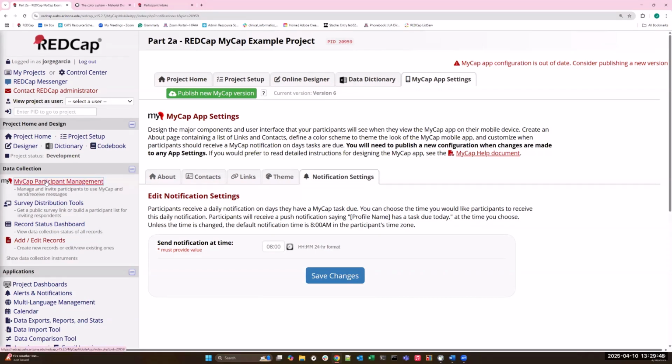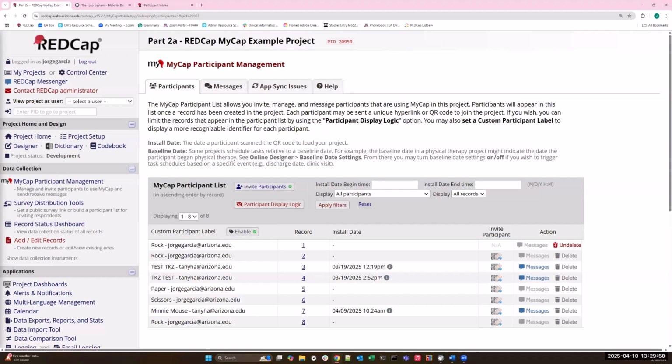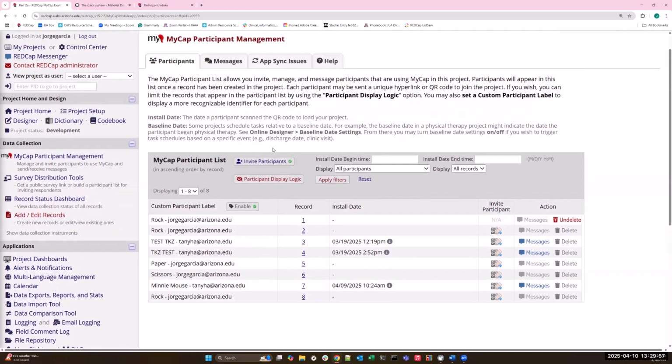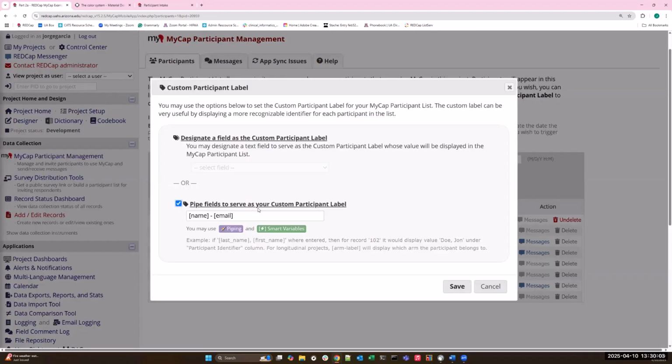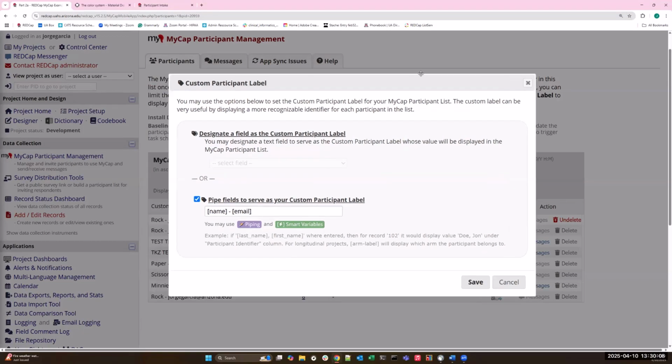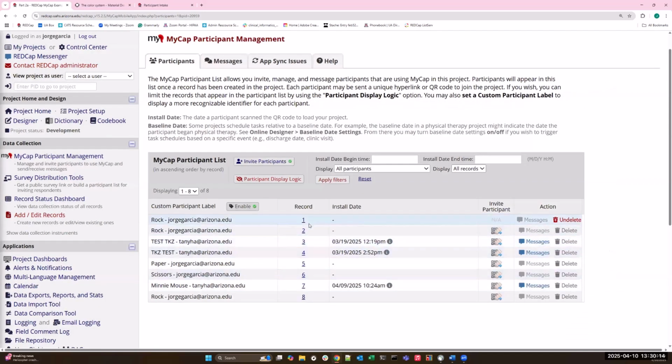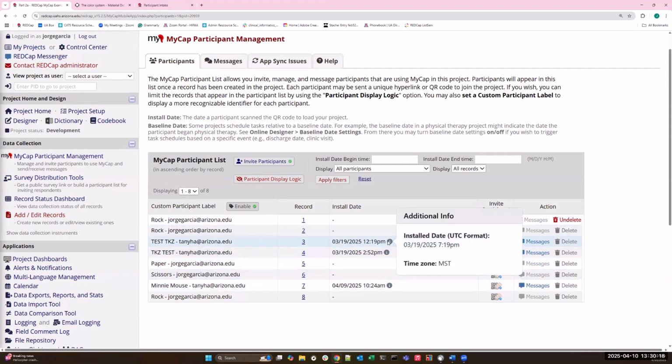Next up, we're going to go into MyCap participant management. So very similar to your survey distribution tools with your participant list, your MyCap participant list is going to show all of your participants that you've had. You can also, just like on your record status dashboard, set up how you want your participants to be displayed, name and email. You can modify it whatever you'd like to. You're going to see their record numbers. And in part 1, we did go over our baseline.